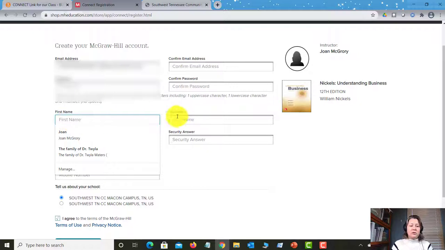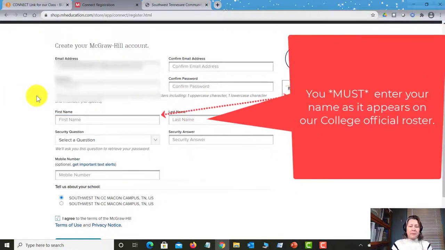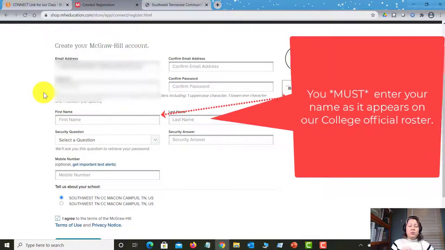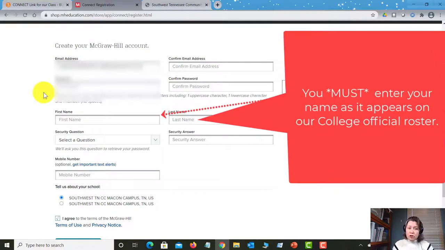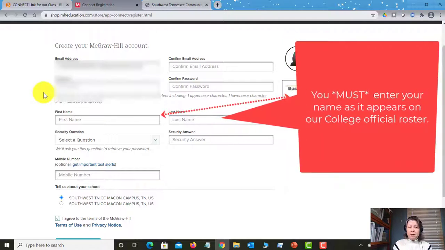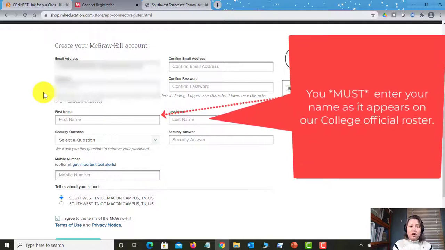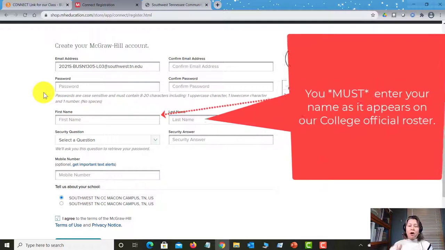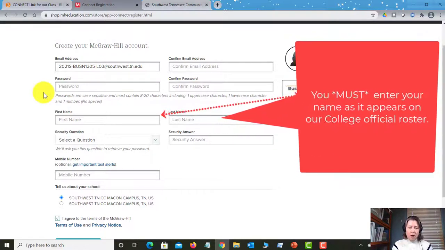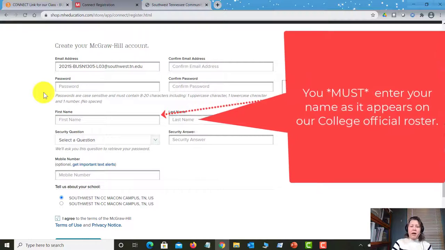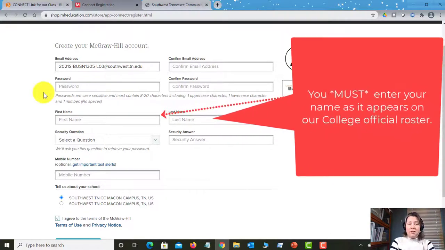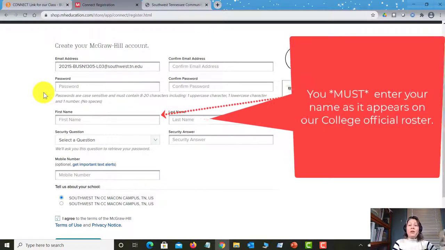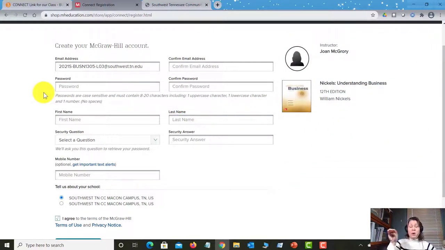Do you see that it says first name and last name there? Okay. I need you to put in that first name and last name field, first of all, correctly. Put your first name in the first name, put your last name in the last name, but it is the first name and last name that are on the college roster. Okay, you did pay for this access, and when you enrolled through the college. And so when we look at this, it needs to align. Your name in Connect needs to align with your name on the college roster.